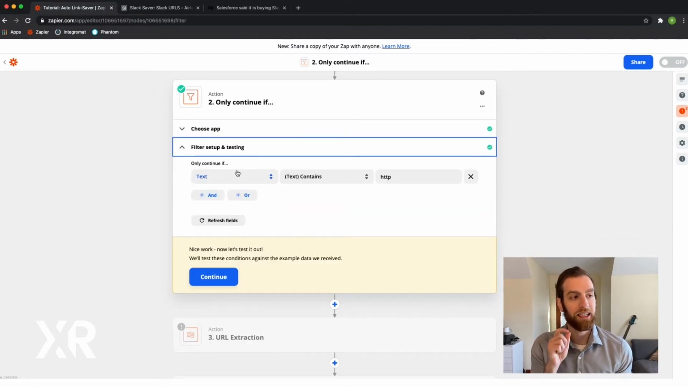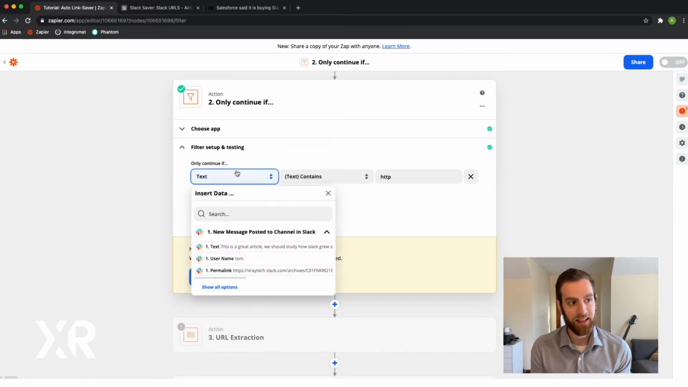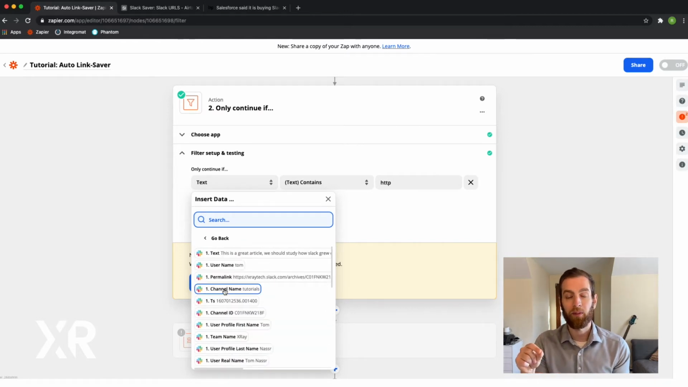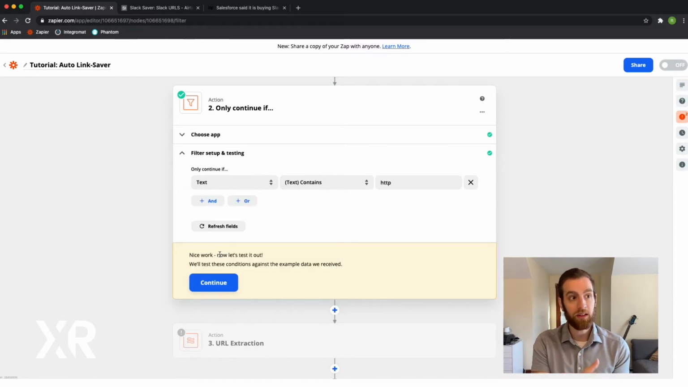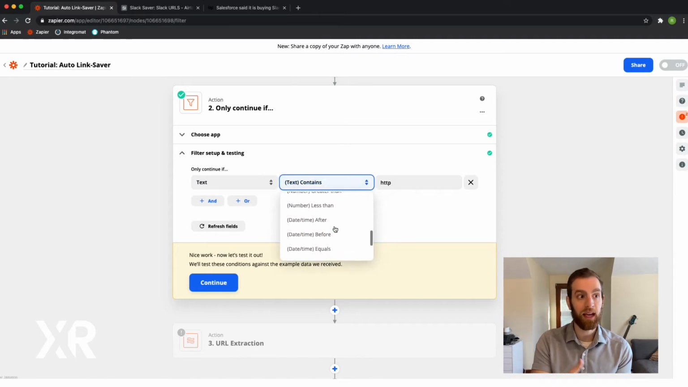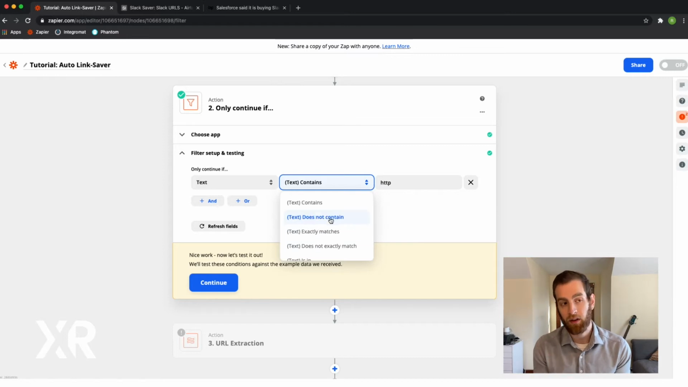The first is only continue if this text, right? You have access to all of these items from Slack, and we're only interested in the text. So only continue if the text contains, and this is a whole bunch of different logical statements, right? You can say it contains or doesn't contain or exactly matches. There's a whole bunch of variables that you can add here. Filtering is a really useful feature.